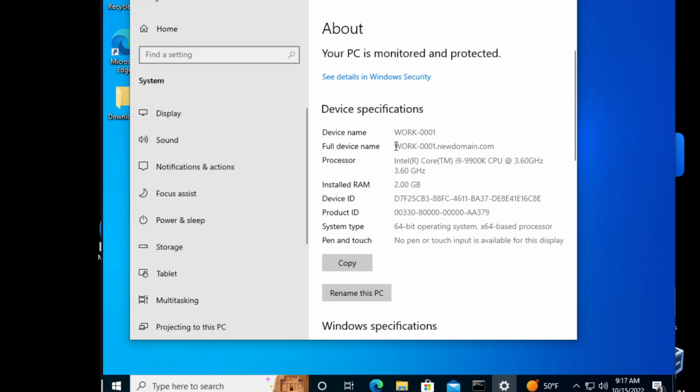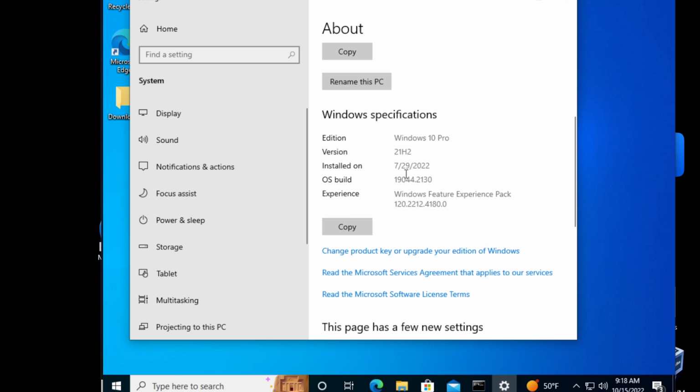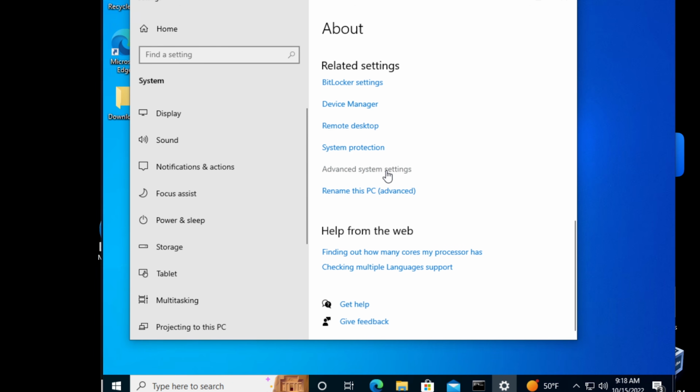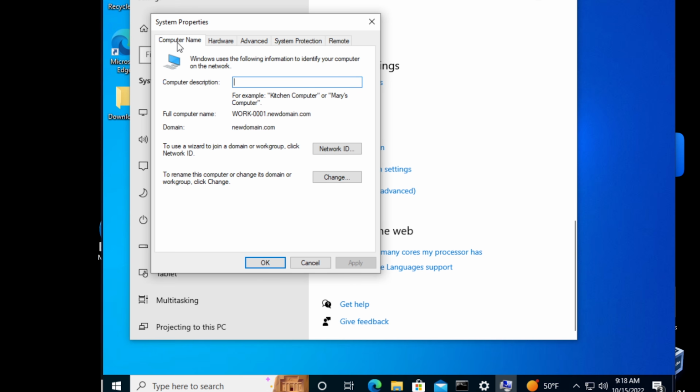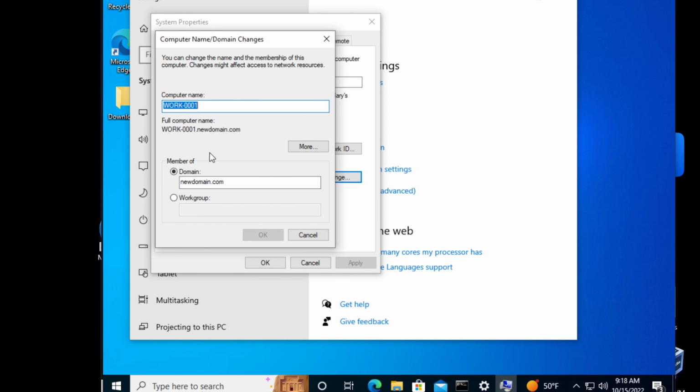And we can see the full device name is work0001.newdomain.com. Why? Because now this computer has joined this new domain, and this is how the domain sees it, and how it's recognized on the network when it comes to managing it. It still works as work0001 on the physical network, but when it comes to the domain and what controls it, this is how it's seen by the domain. And then if we scroll down, go to advanced system settings and go back to computer name, we can see that this has applied as well.